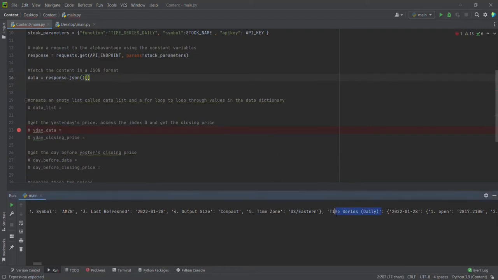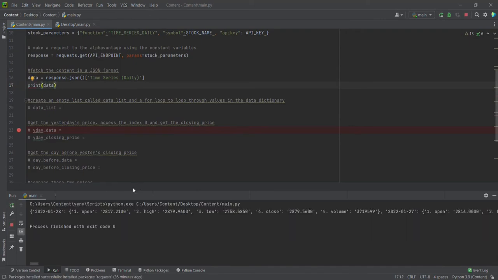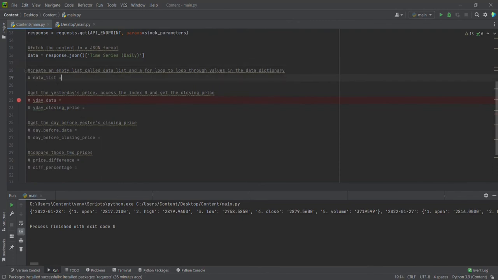I'm going to copy the whole thing, the Time Series Daily key, so that I don't misspell it anyway. And then let's print that out and see how that looks. Okay, that looks good. Now we have all the price information. Now let's turn that into a list and then loop through so that we can get the closing prices here, for example.